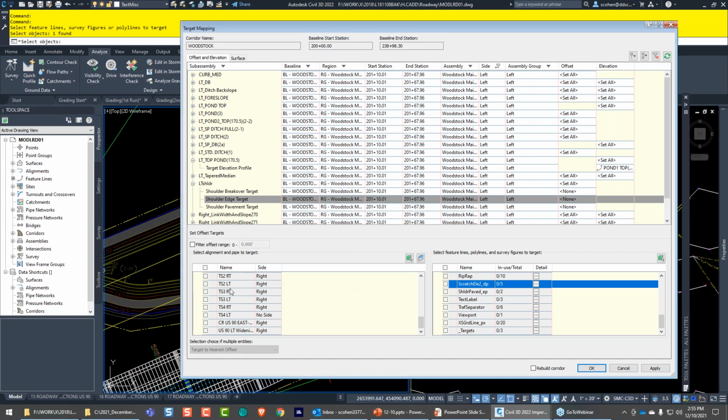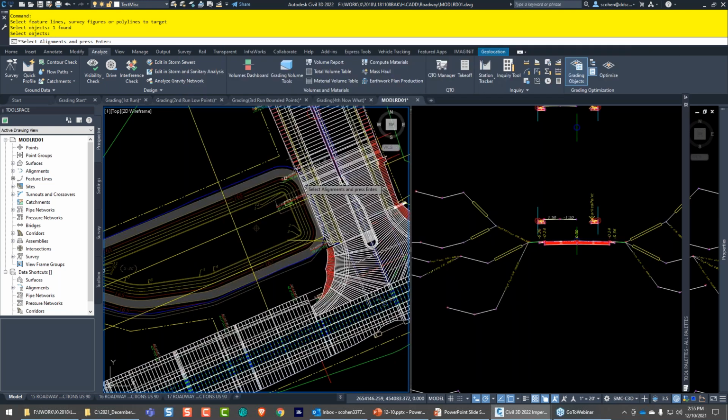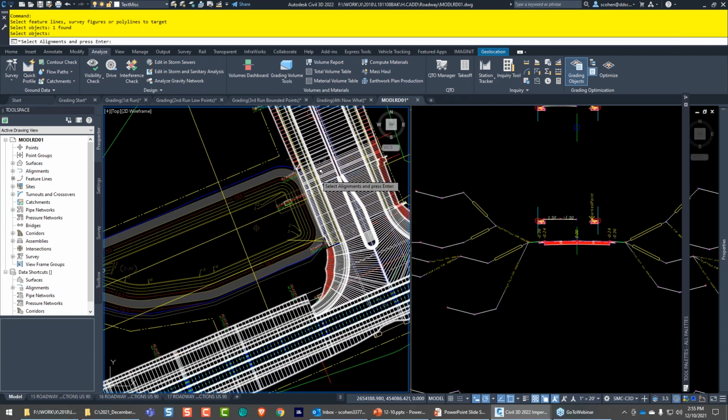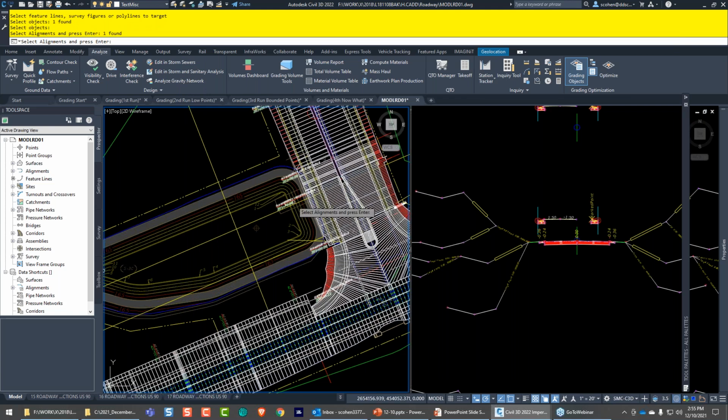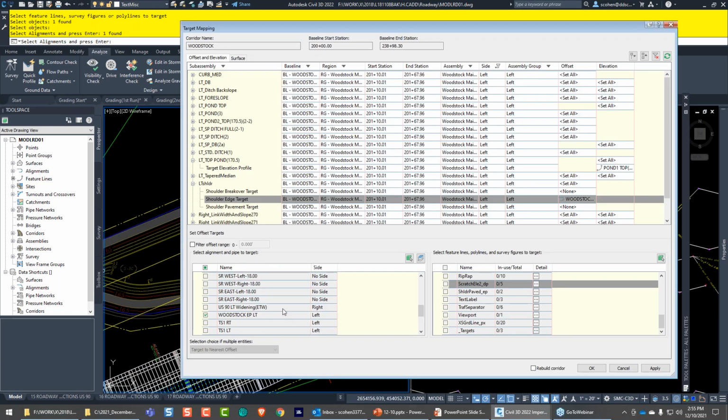Then, of course, if I need to target an alignment, that's just here, and I can just pick the alignment through here, or, of course, you can just pick on this button here and then select the alignment that you want. All right, so I can pick this alignment here, press enter, and if I scroll down, that is Woodstock, EP left, whatever, okay? You get the idea.